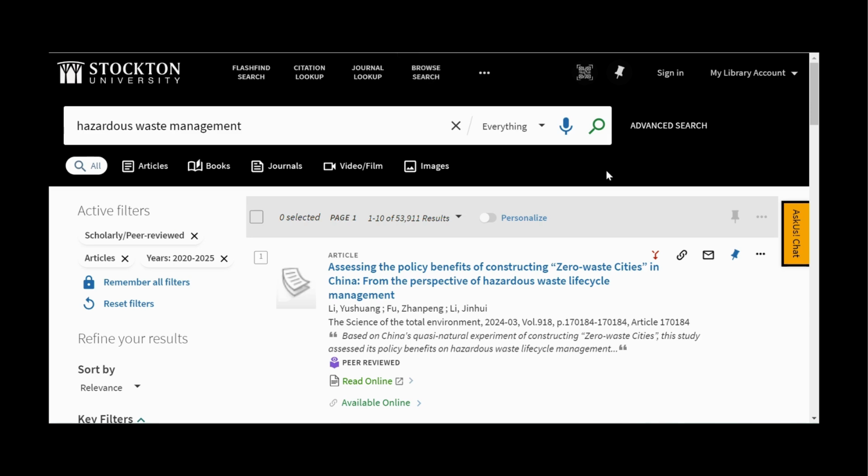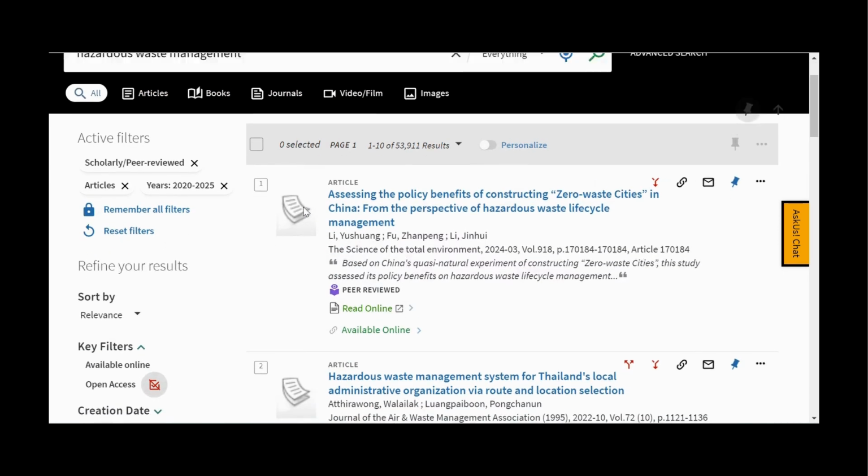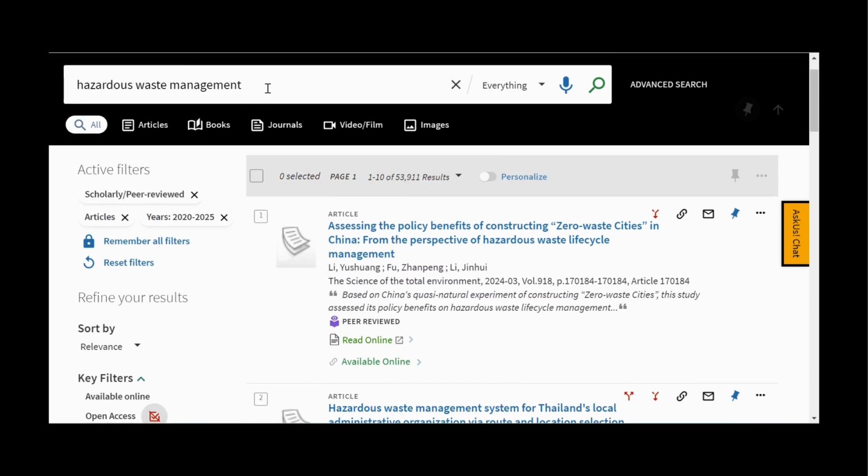Going back to our search results, I just want to point out that you can pin these items to a personalized library as well. You can also search different terms with advanced search, and you can choose from up here whether you're looking for articles, books, journals, etc. Now, just keep in mind, anytime you change this, anytime you change your searching, it's not going to save your filters. So remember to click Remember All Filters. That way you stay consistent and it saves you more time.